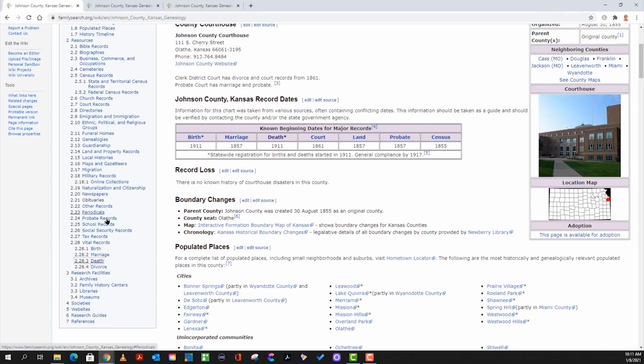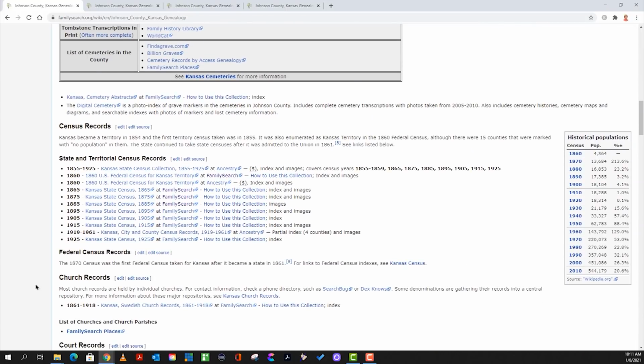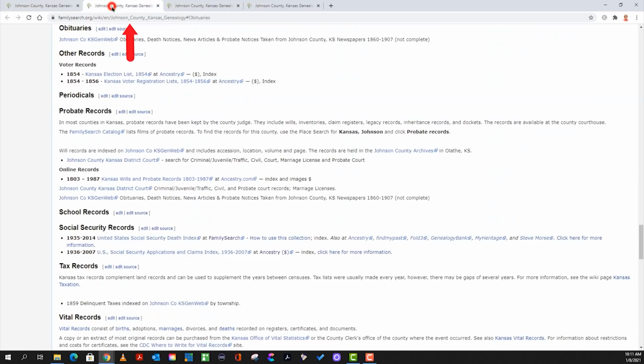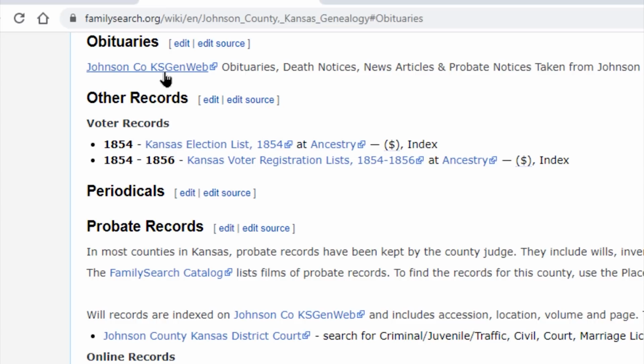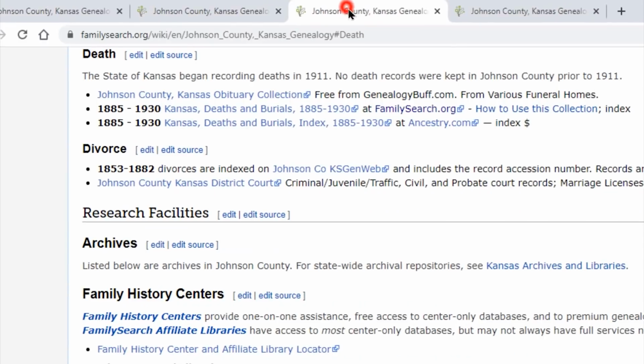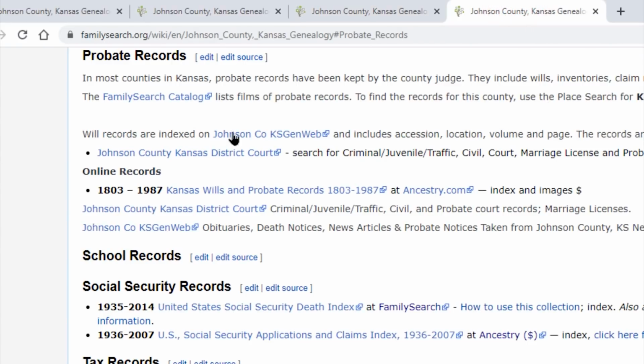And so I'm going to sit here and I could go through probate records, and let's just stop with those 3, but I could sit here and go through all of those. You can even scroll down and learn a lot more, but to me the quick way to do it is to right click and open in a new tab. Now right here I can see that there's information on the Kansas State GenWeb website for obituaries. I can jump over here to the other tab and I can learn more about death records. I can jump over here and learn about where to find probate records.